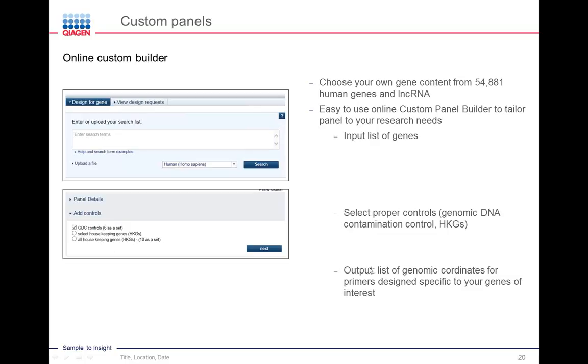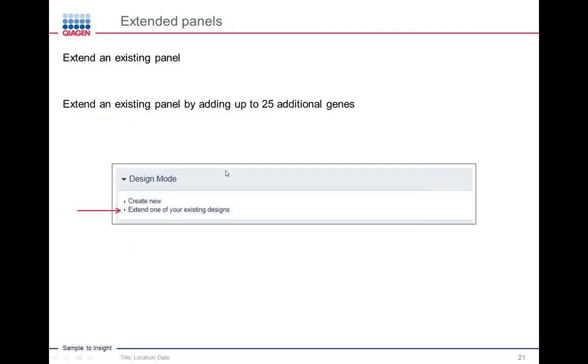And as an output, once you've put in the required inputs, it'll take anywhere between 5 minutes and maybe up to 30 minutes to build that panel. As an output, you'll get a list of genomic coordinates for the primers that have been designed specifically to your input of genes.